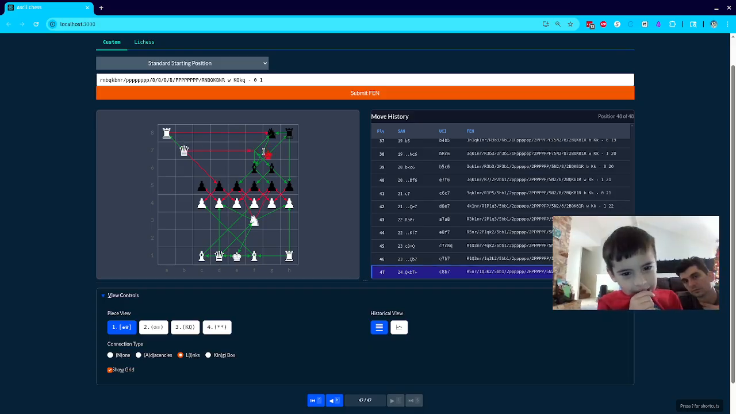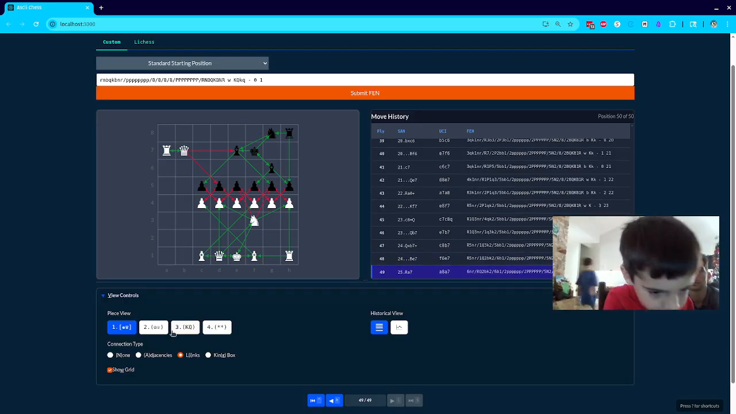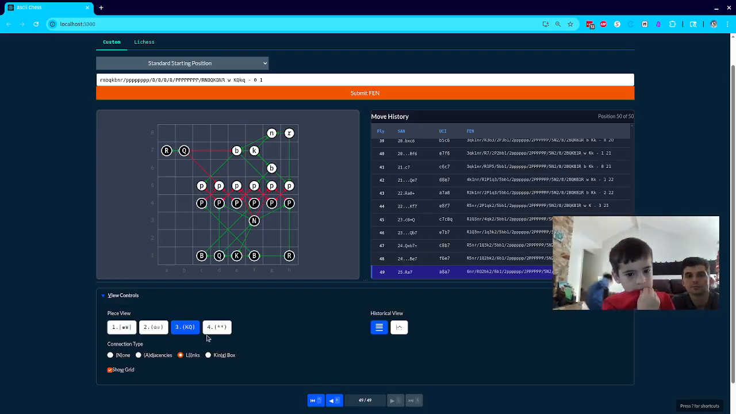The king has to move the bishops. Do you want to switch the view to the king box? King box. What's king box? Well, that's the king box right there. See that?